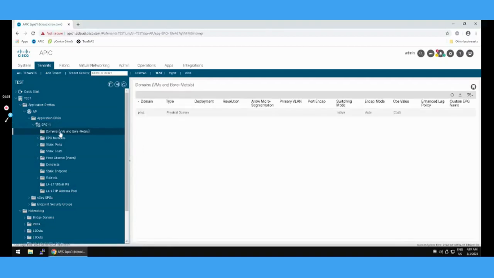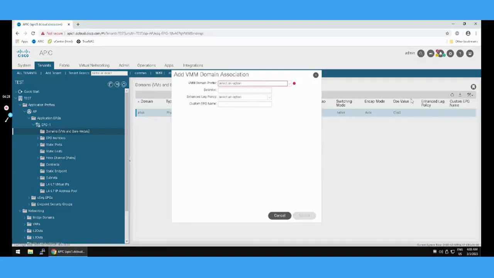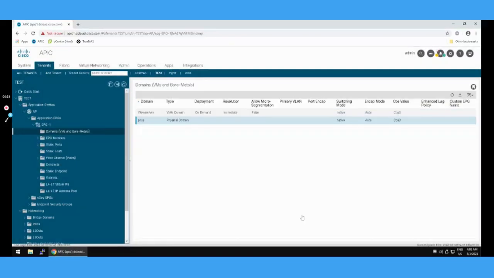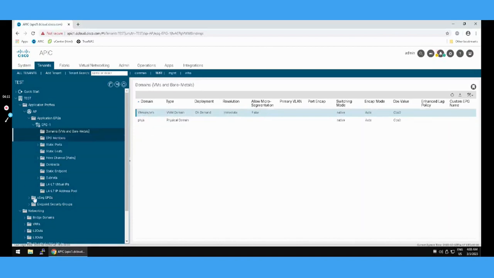And if we go with microsegmentation, on the domain I'm selecting, we can add a VMM domain to configure the VMM-based feature. So here I'm selecting this VM domain, and resolution immediate. That's the other thing required. Let me submit. Okay, so now we have a domain.